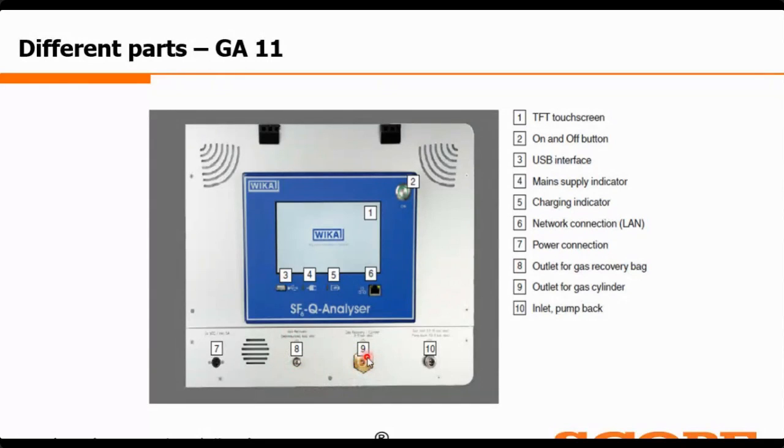For example, after the analysis, you might understand that the moisture is high or the decomposition has started to happen. You don't want to pump that same gas back to your circuit breaker. So for that, we have this outlet gas cylinder. You just need to connect this port to another empty cylinder, and through that you can pump back to the cylinder, because you don't want the wet gas going to your circuit breaker. So that's why we are giving this outlet port.